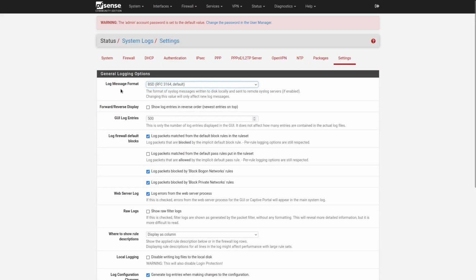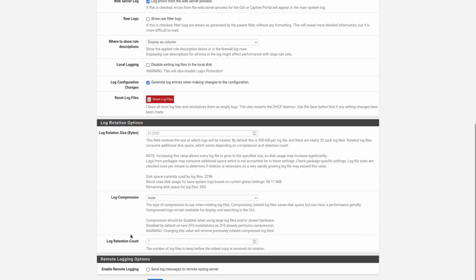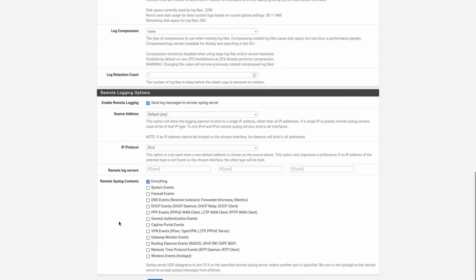And as you can see on pfSense, you can change the log message format. pfSense by default puts the BSD format. If you want, you can change to the RFC 5424 format, but for this example, we'll keep it by default BSD. Now we go down, click Enable Remote Logging, and select the IP address of our NXLog agent, where it will be listening to receive the pfSense logs.